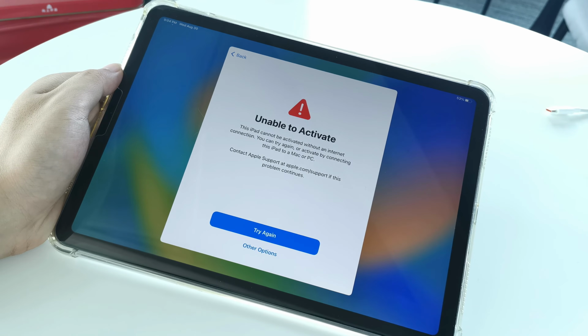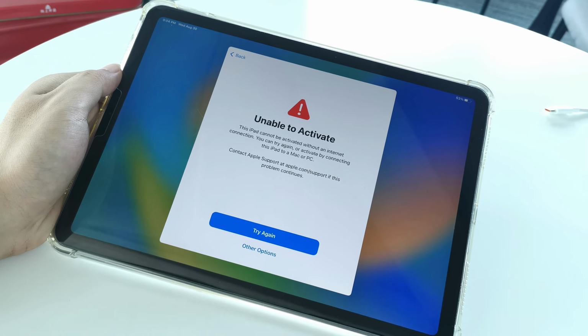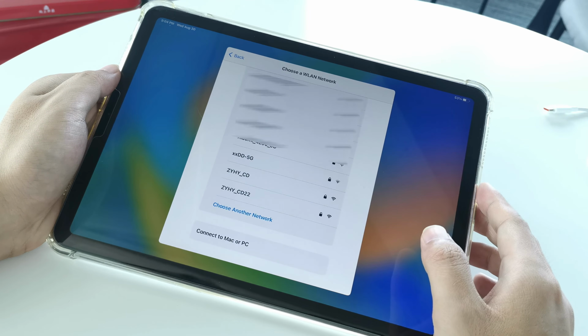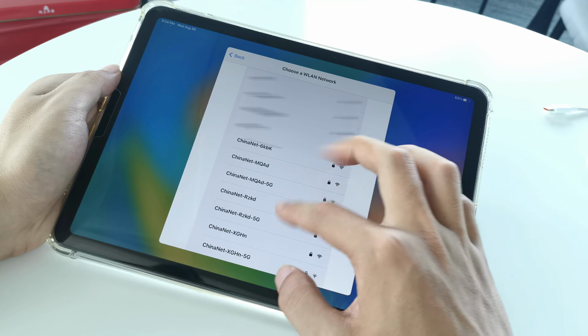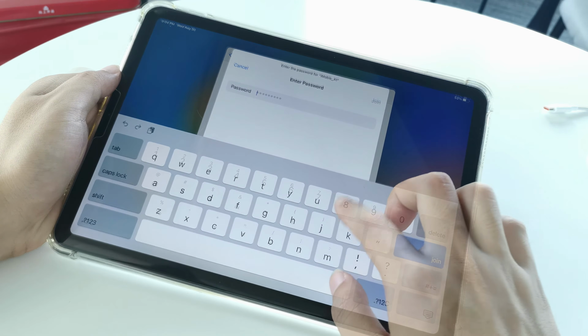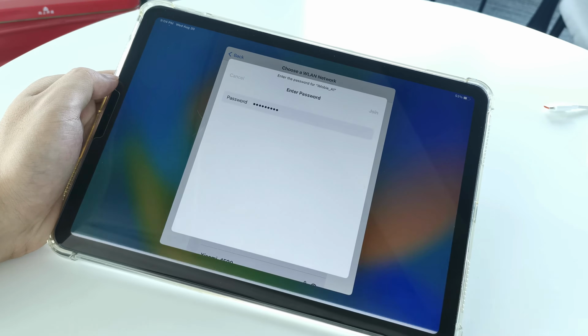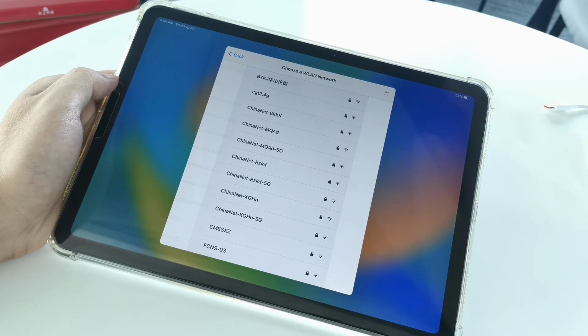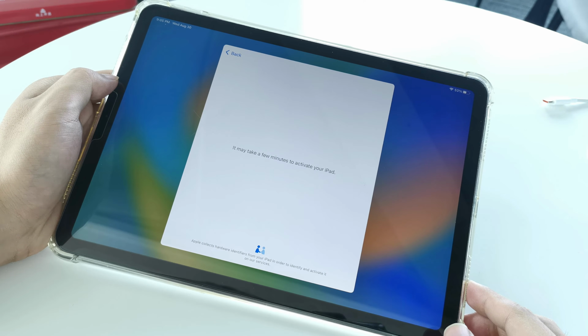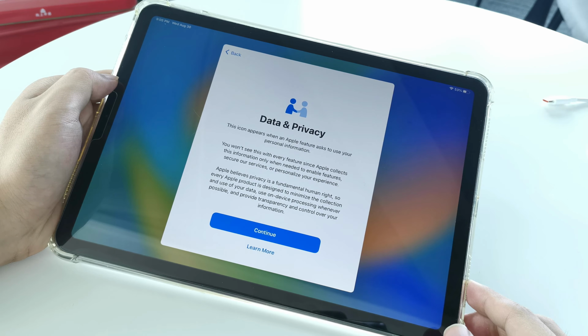If the notice tells you that this iPad cannot be activated without an internet connection, you will know the reason might be concerned with your Wi-Fi connectivity. Then you just need to tap on Other Options and tap on WLAN or Wi-Fi. Connect to a new Wi-Fi that is stable with a strong signal. Wait a little bit, it may take a few minutes to activate your iPad. When you see the Data and Privacy interface, that means your iPad can reach the Apple activation service now.